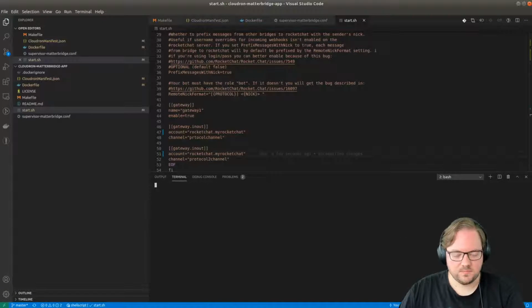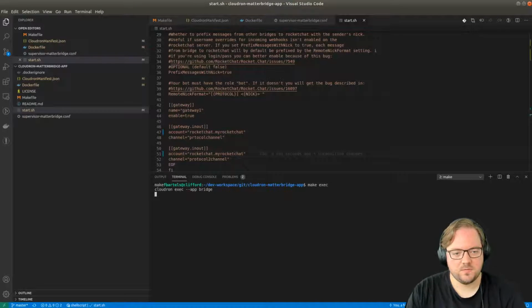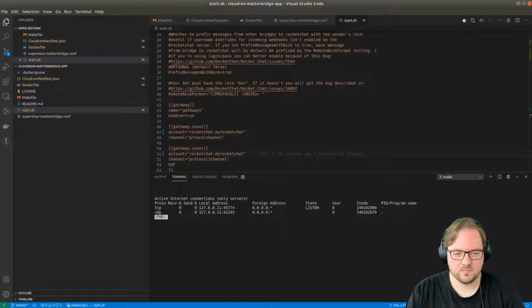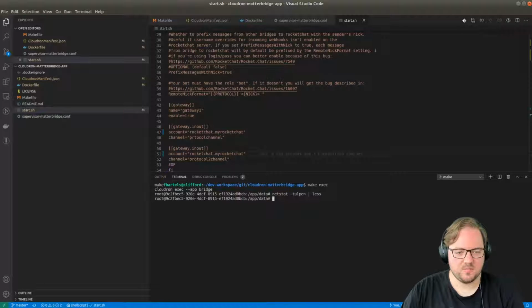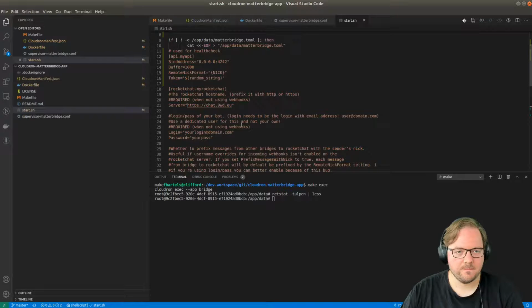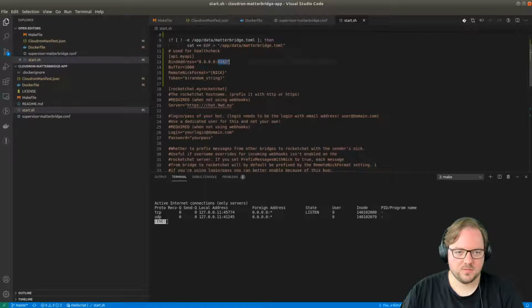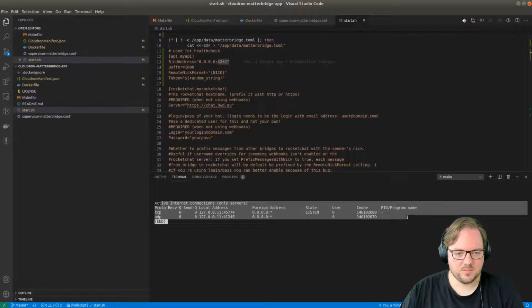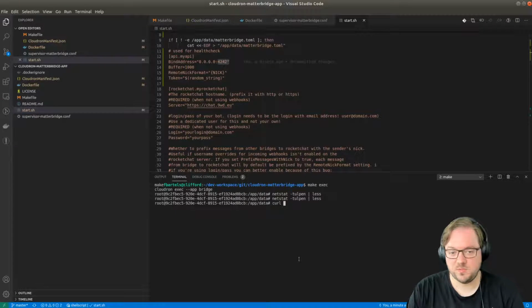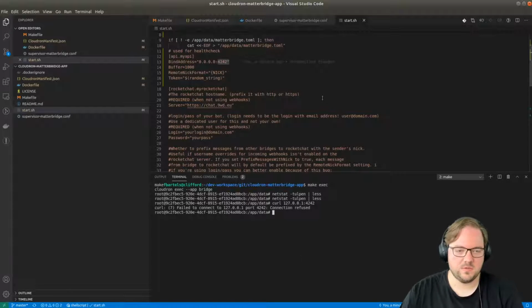And that also means that it should now have a port that Matterbridge is listening on. No, so far not, apparently. Why? But why? So it should listen already on port 4242. But the netstat doesn't show it, which means there is likely nothing listening there. Yeah, connection refused.